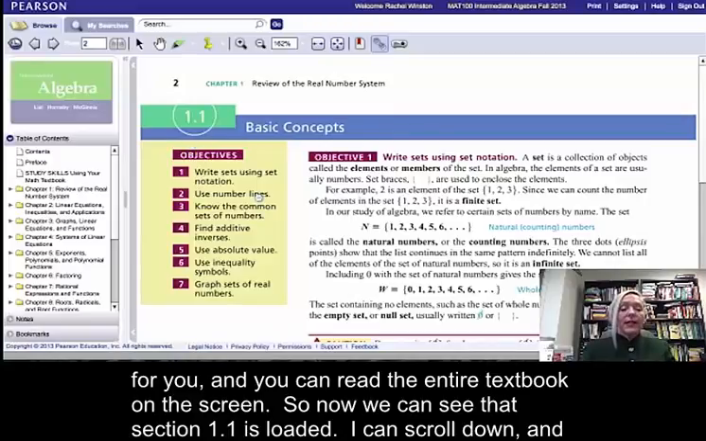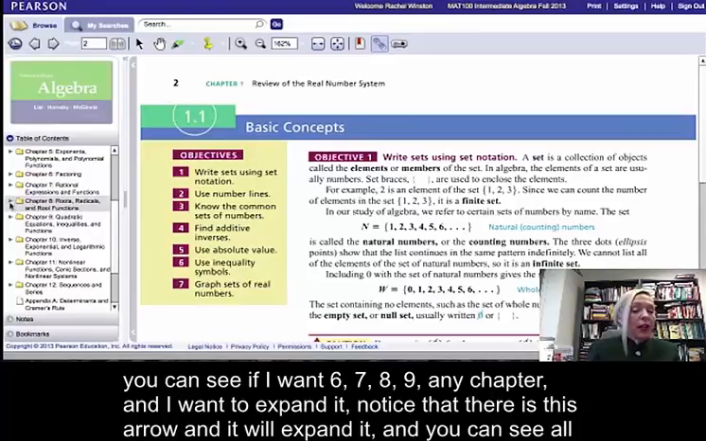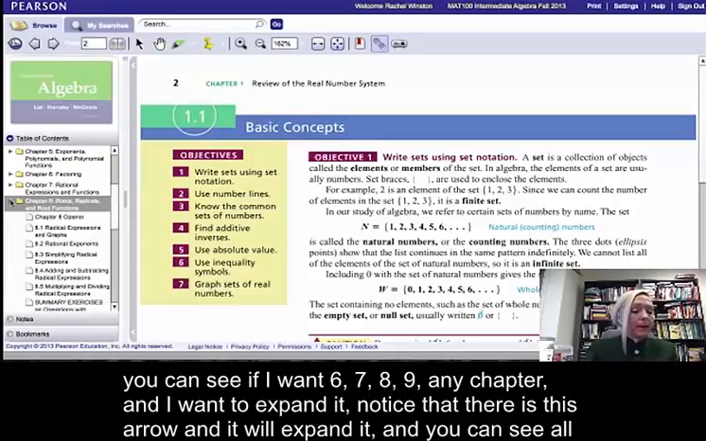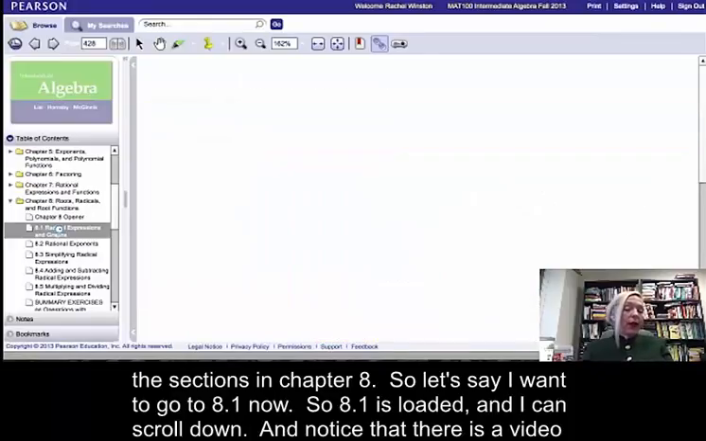So now we can see that section 1.1 is loaded. I can scroll down, and you can see if I want 6, 7, 8, 9, any chapter, and I want to expand it, notice that there's this arrow, and it'll expand it, and you can see all the sections in chapter 8. So let's say I want to go to 8.1 now.